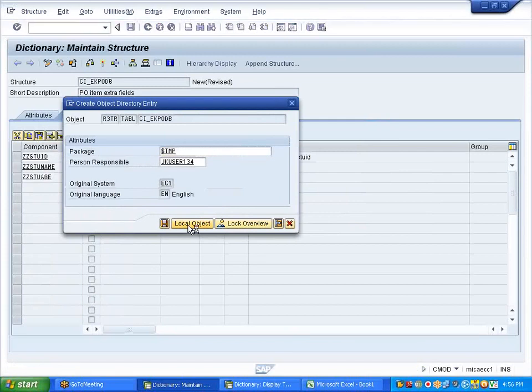Now activate the structure. The activating of the structure will take 2 minutes of time, because it needs to adjust the SAP database table, and it will go and check all the programs where the EKPO table is used. Some inconsistency may be there by adding these fields. It will go and check everywhere. So it will check the entire system, so it will take some time to activate this.